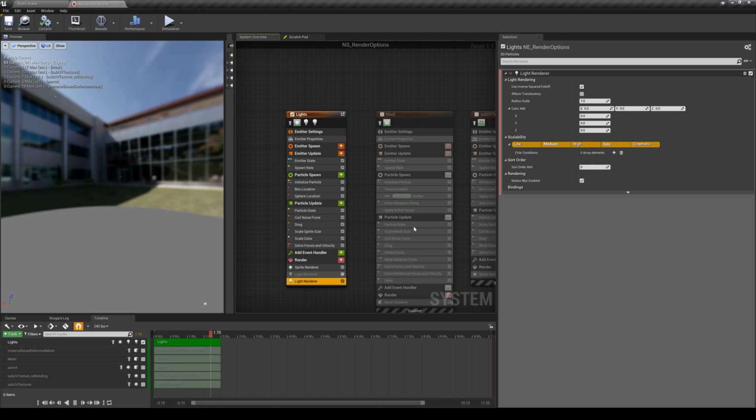Not too many options. So for the light renderer, we have radius, which represents the size of the light that is attached to each one of these particles, and also we have the option of changing the color of those lights as well. So it's an RGB value, although it says XYZ, this is actually representing the RGB values for the color of the light. Let's just turn off the Sprite Renderer for a moment so we can just focus on the lights.